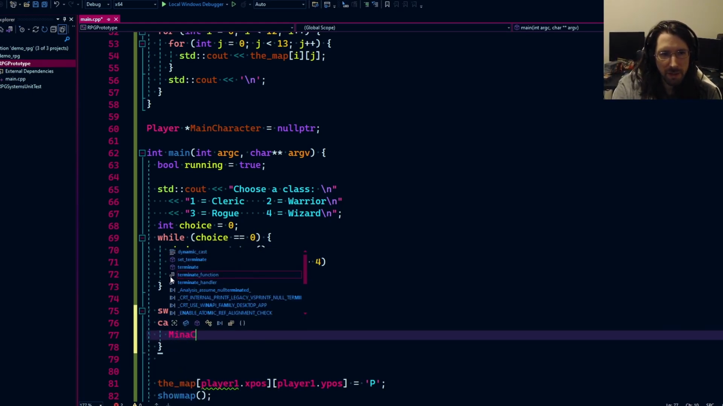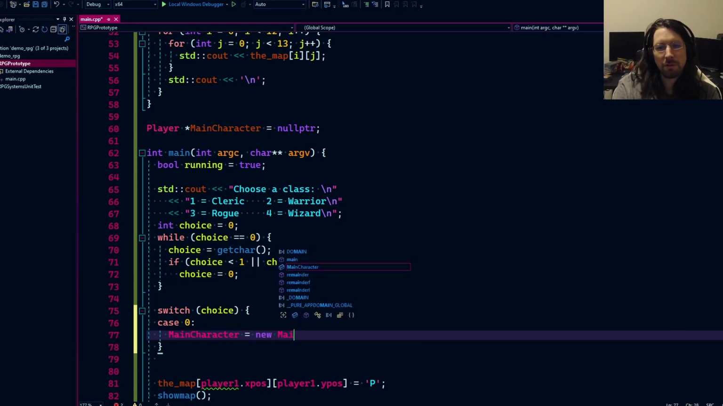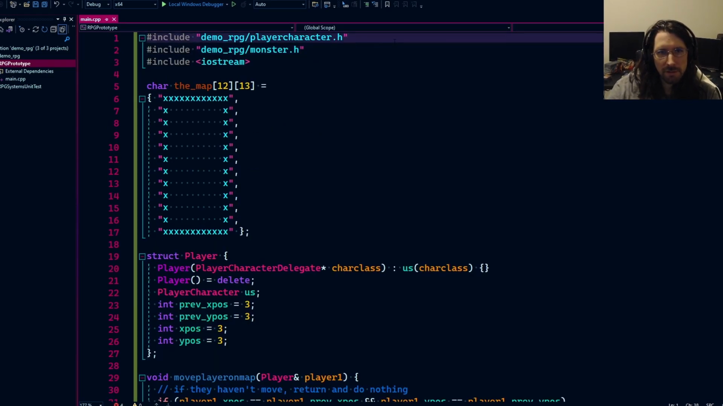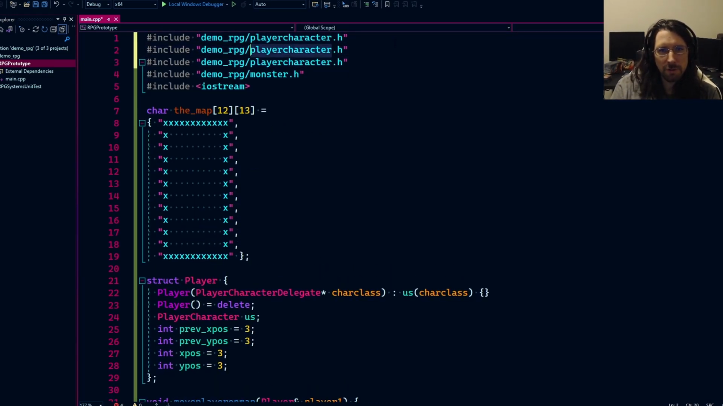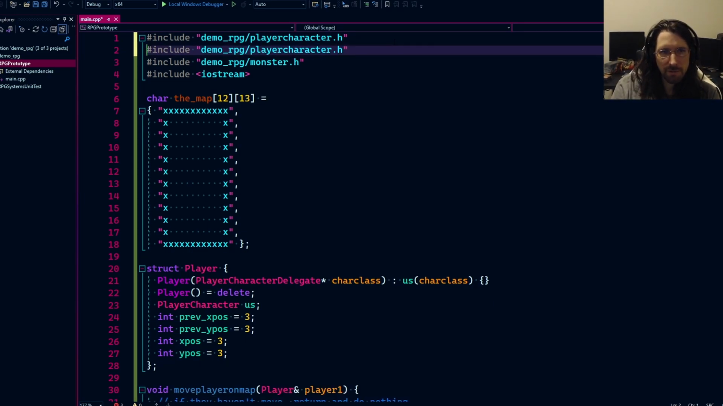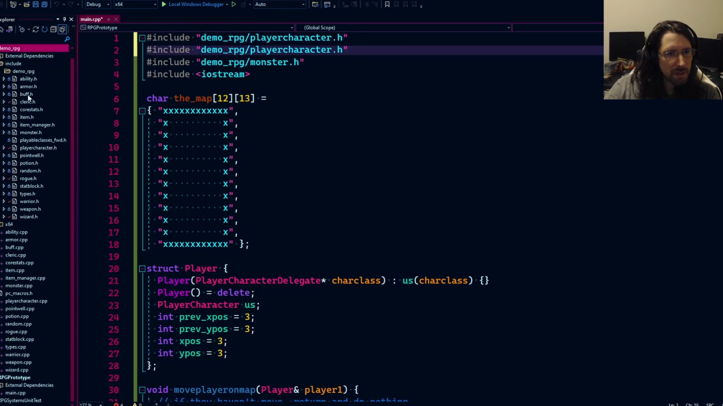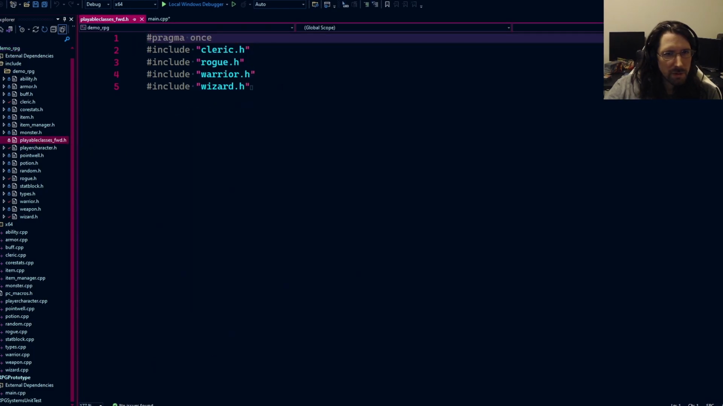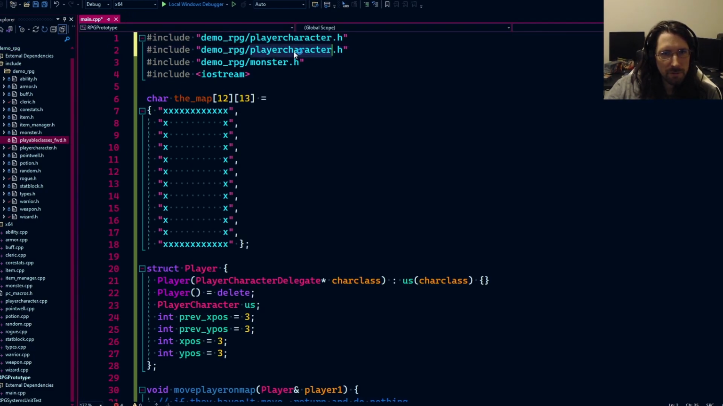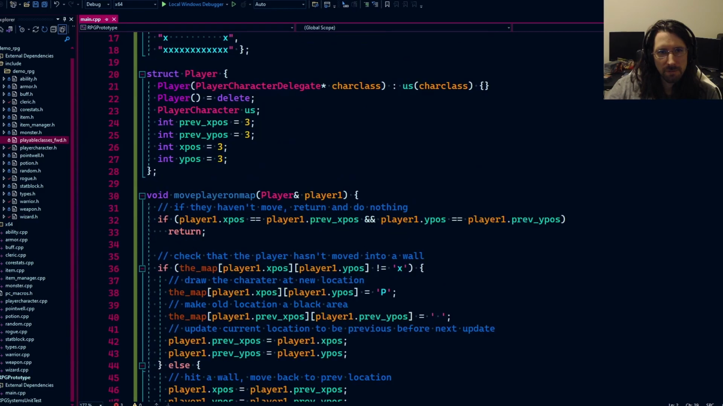We'll say main character equals new, what is 0? 0 is cleric, new cleric. And it doesn't know what that is. So we just need to include all those classes here. And I think we have an all-in-one header that we made just for this case. Yeah, playable classes forward. That way it just includes all of them at once.